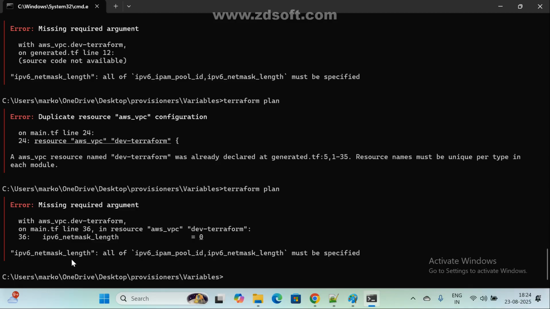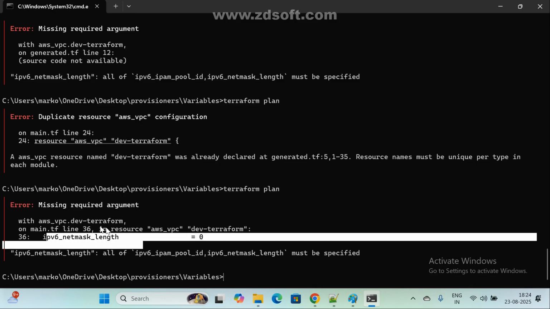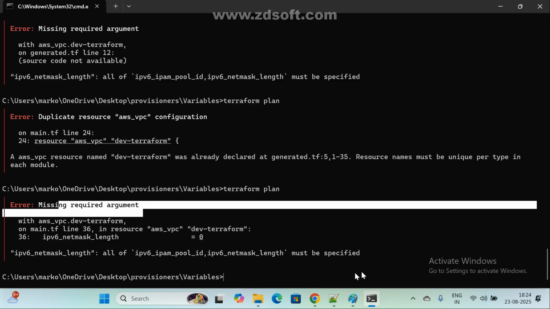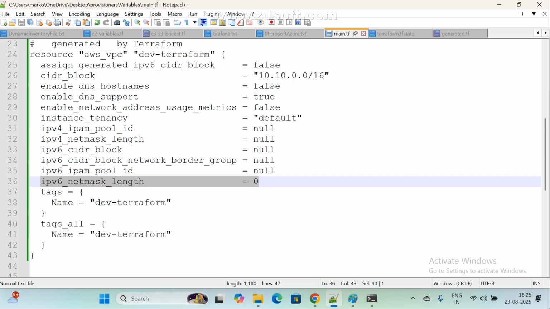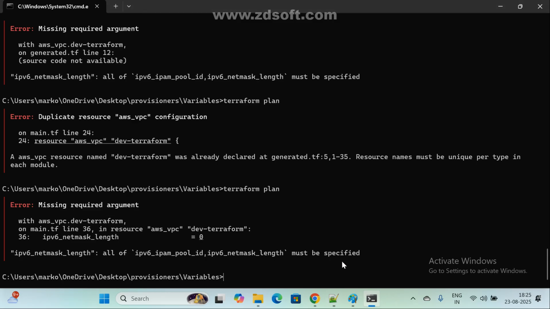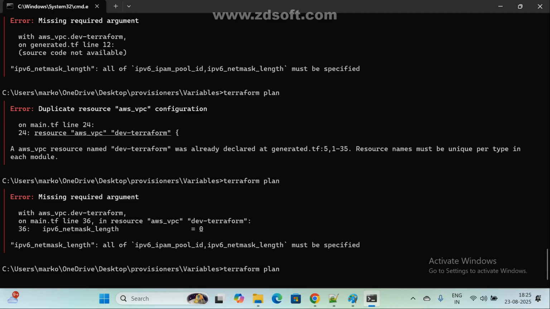Based on that error, see, ipv6_netmask_length must be specified. And see here, main.tf line number 36, this is 0. Missing required arguments. Remove that one, or else we can update this one, right? Length, it is asking for length. I am removing this one. They want something required, but I am removing that line. Again, terraform plan.